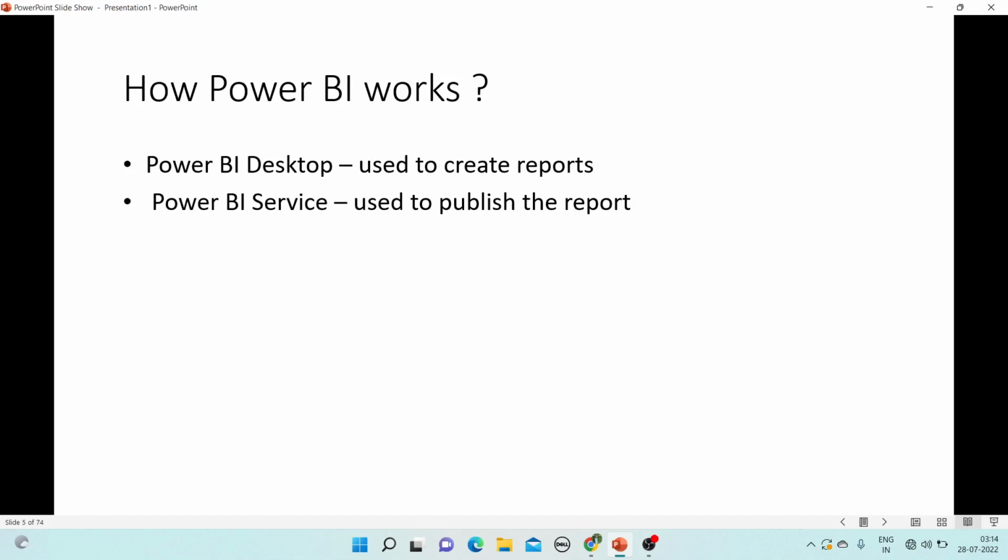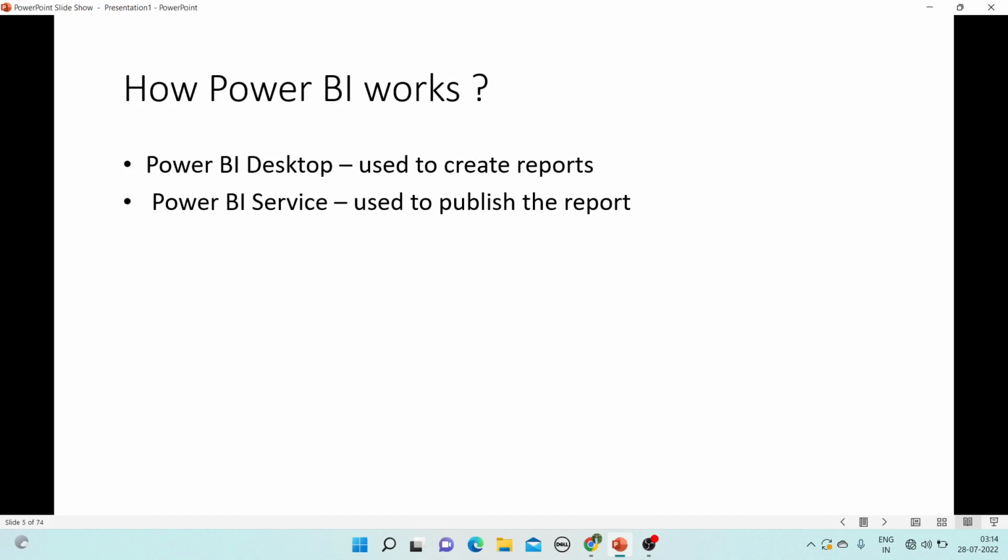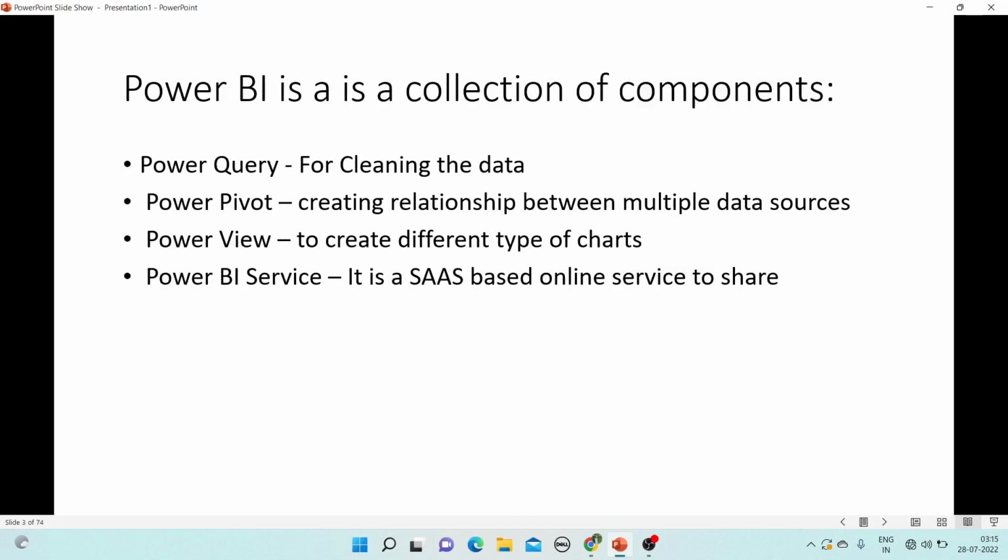Then, how does Power BI work? Once we go through the Power BI lectures, we will get to know that there is Power BI Desktop, where we create the report, and then we have Power BI Service, where we publish the report. Whatever we create will be created in Power BI Desktop, and to publish it, we need to go to Power BI Service. So we have talked about two components of Power BI. Similarly, Power BI has a number of components, and we will go through the important ones that are of our use.